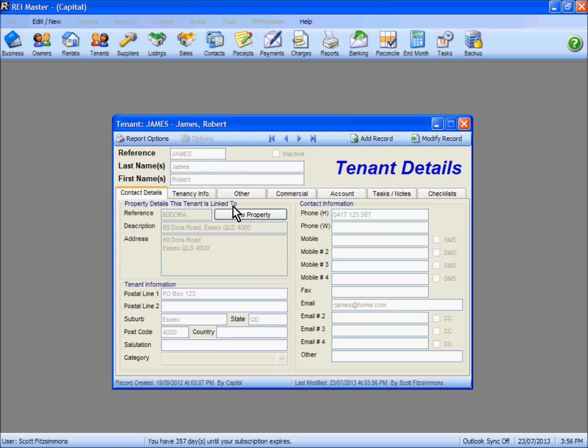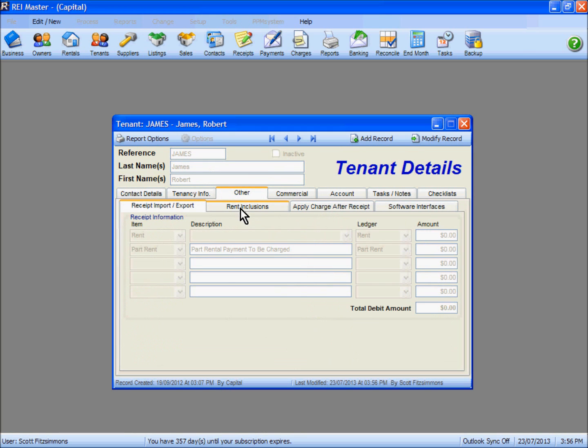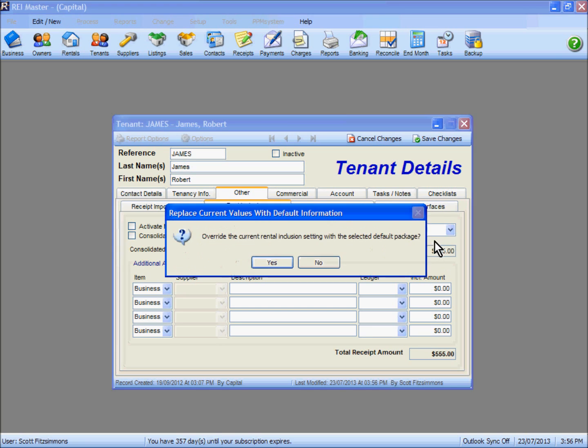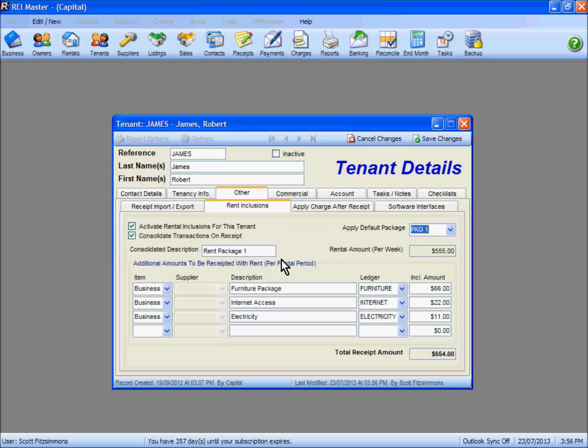Under the Other tab here and Rental Inclusions, we're now going to pop in our information. So we can modify the record. Now we can fill in all that information again, of course, or we can apply a default package. And by modifying and dropping down our list here, we can select the appropriate package for this particular tenant. So by selecting that one there, we're going to override any of the information that's showing here with the default package. If I say yes, you'll see here that it has indicated that we're activating the rental inclusions.